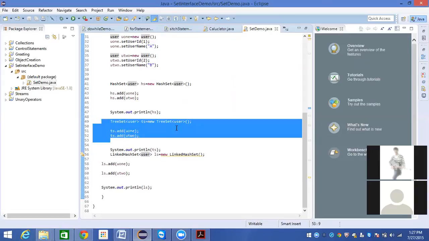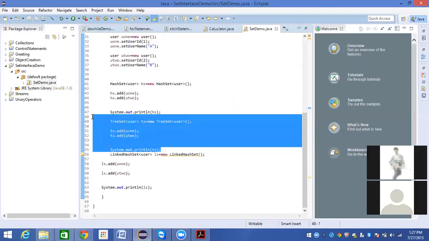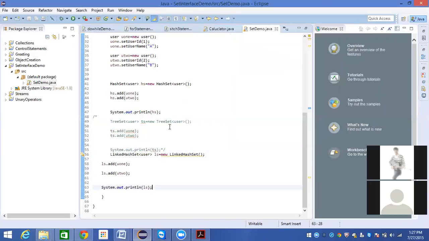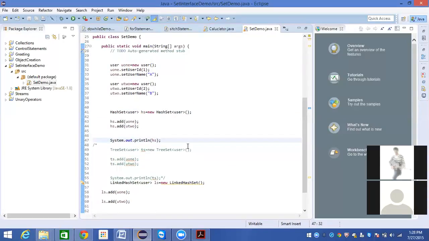So let's comment it out for a moment and print with the remaining values. When I run this program, it is going to print the objects, and this is going to print the objects. But what exactly do I need? I need the values, am I right?